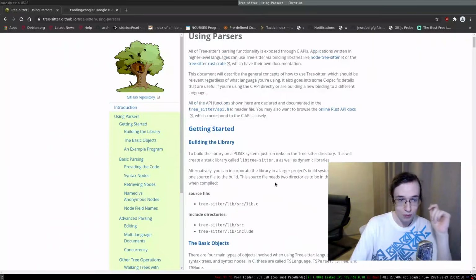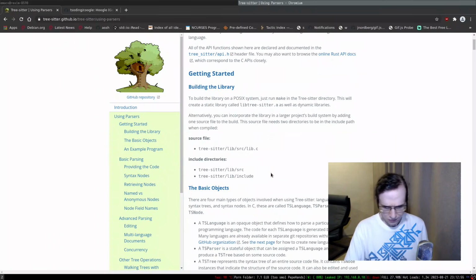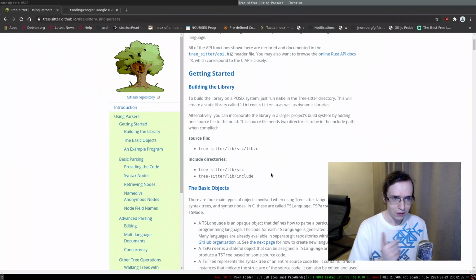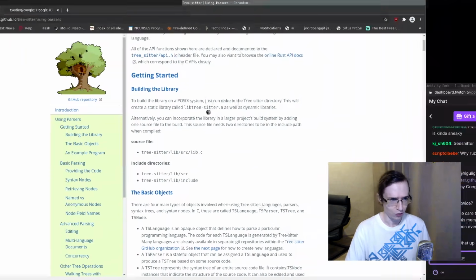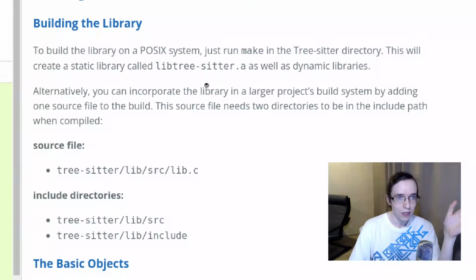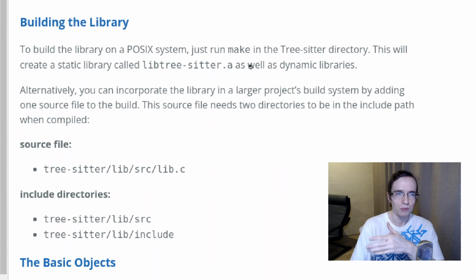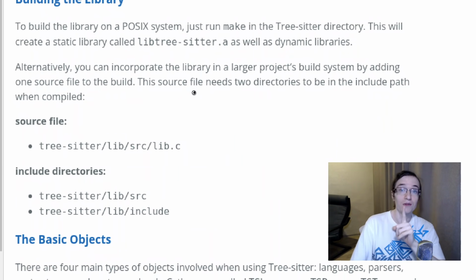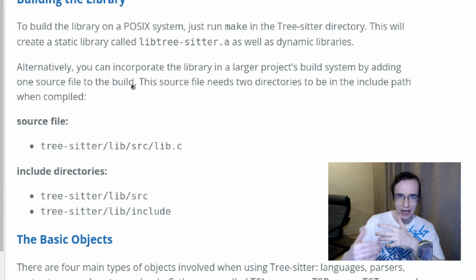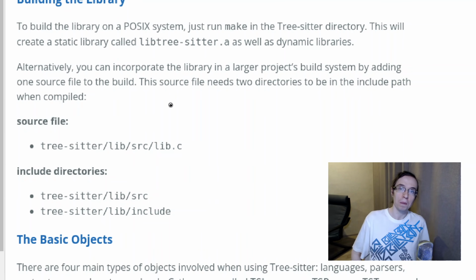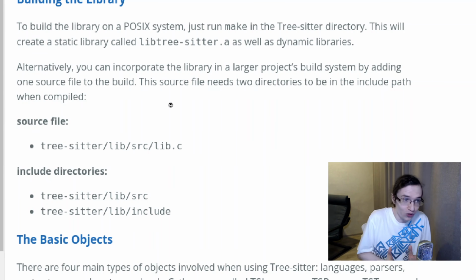But this thing seems to be actually promising. Because if you read the section on building the library on a POSIX system, it says just run make in the Tree-sitter directory. This will create a static library called libtree-sitter, blah, blah, blah. Alternatively, and this is what caught my attention, you can incorporate the library in a larger project build system by adding one source file to the build. The whole library, just one self-contained source file.